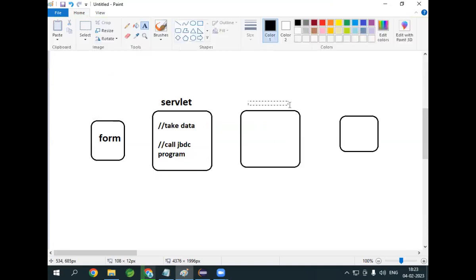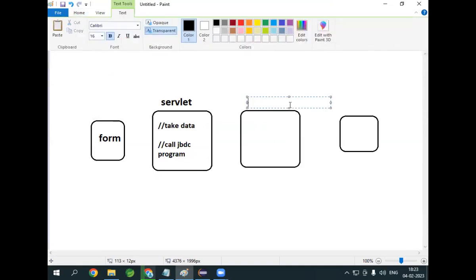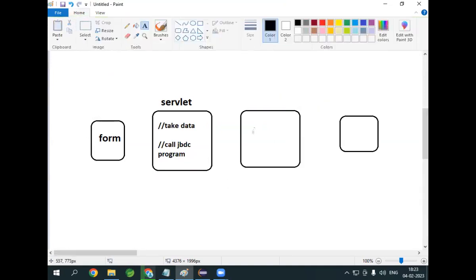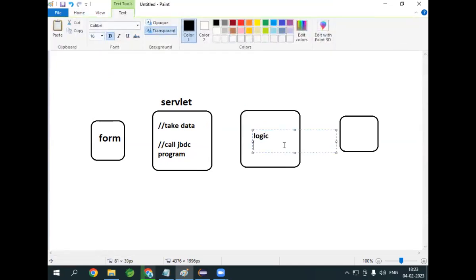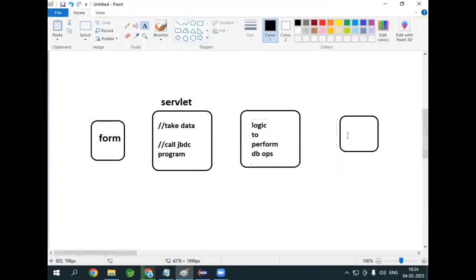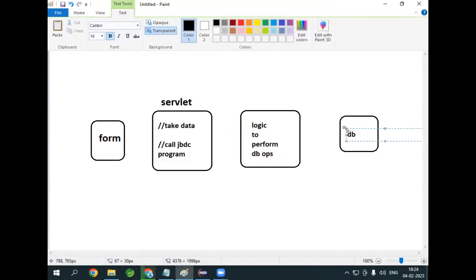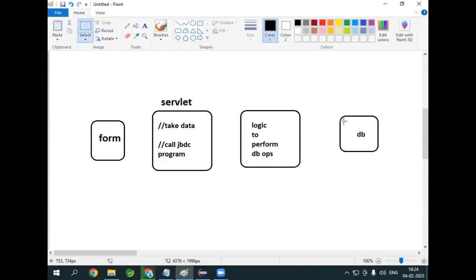Here guys, this is our class. Which class is it? The JDBC class. Inside this JDBC class is the logic to perform DB operations, and this is my actual database. The class which is going to communicate with the database is here. My servlet class will communicate with this class. My form will talk to this servlet. So this is our project. This is one project.